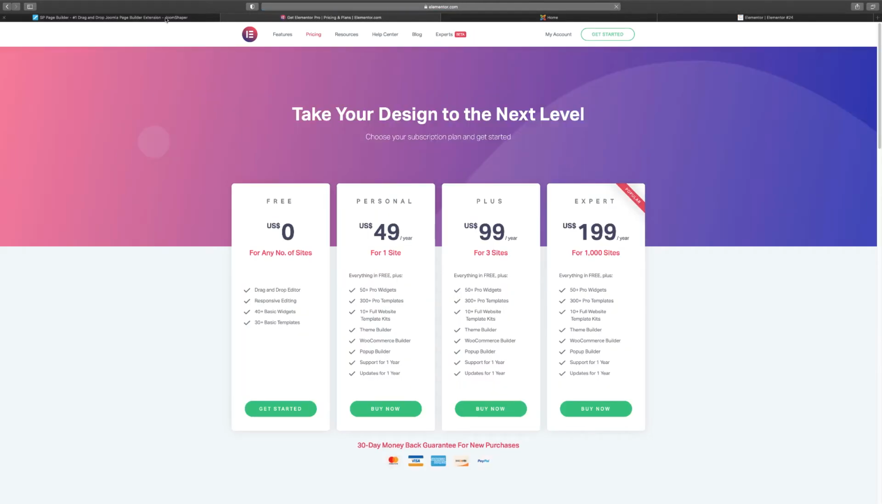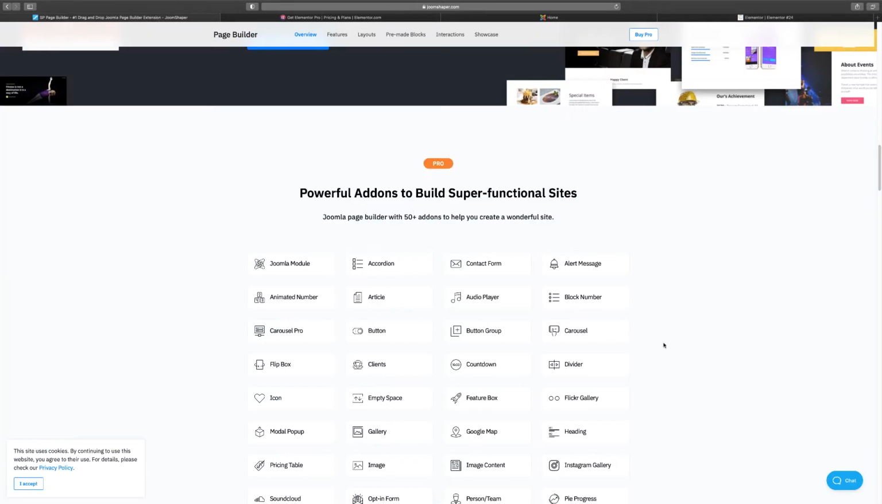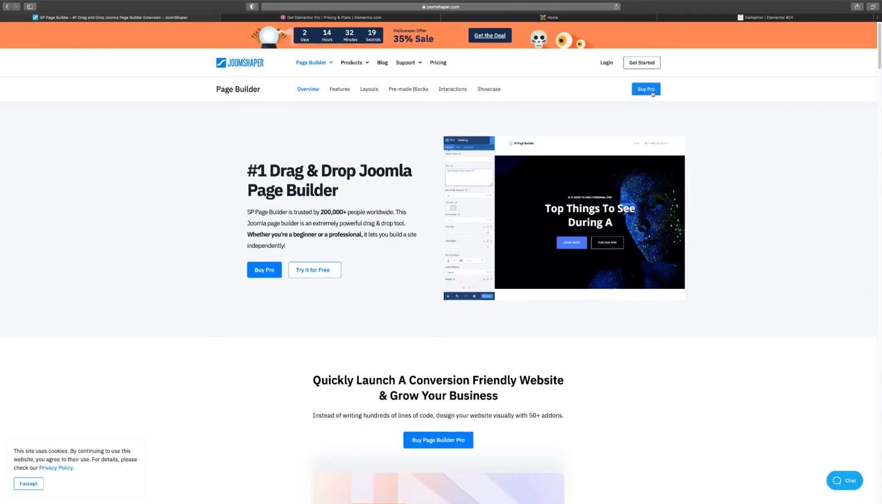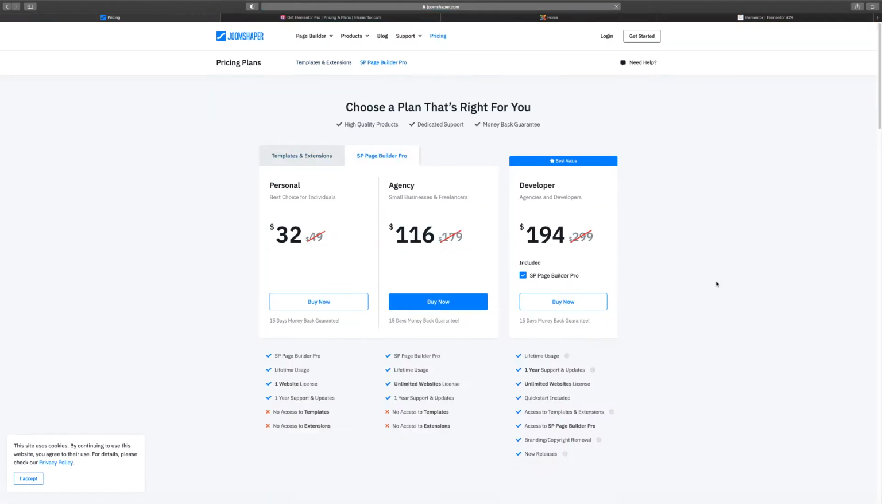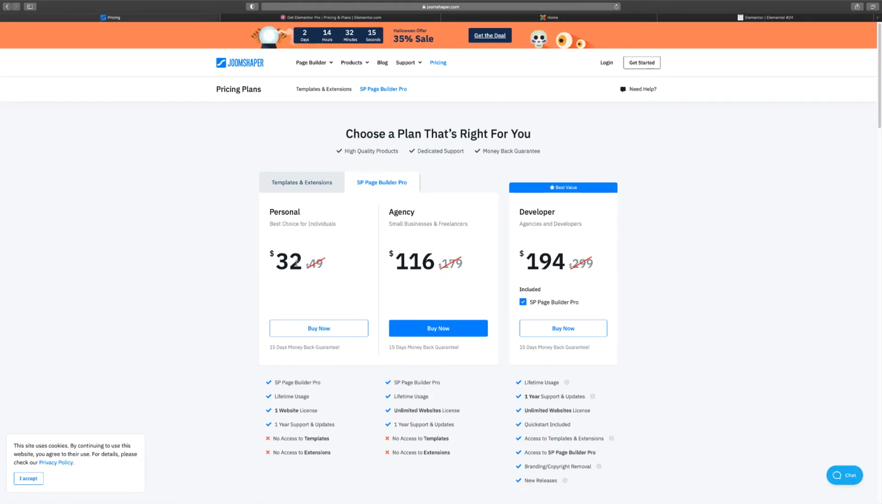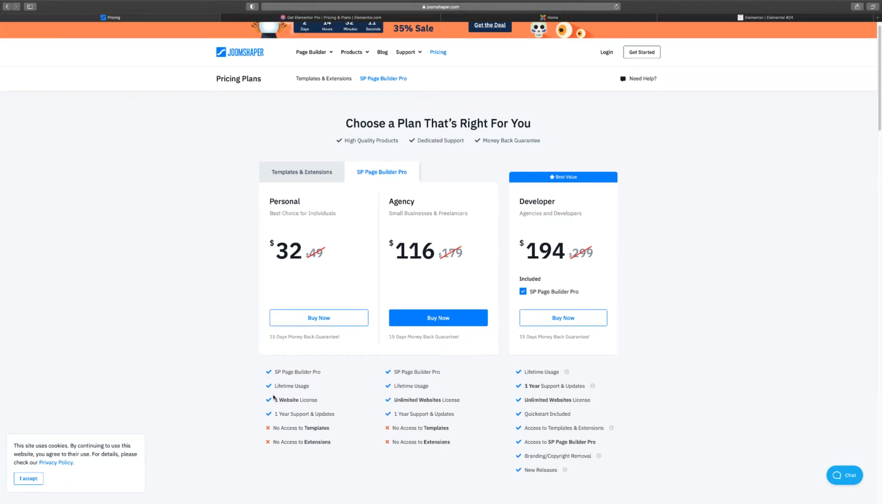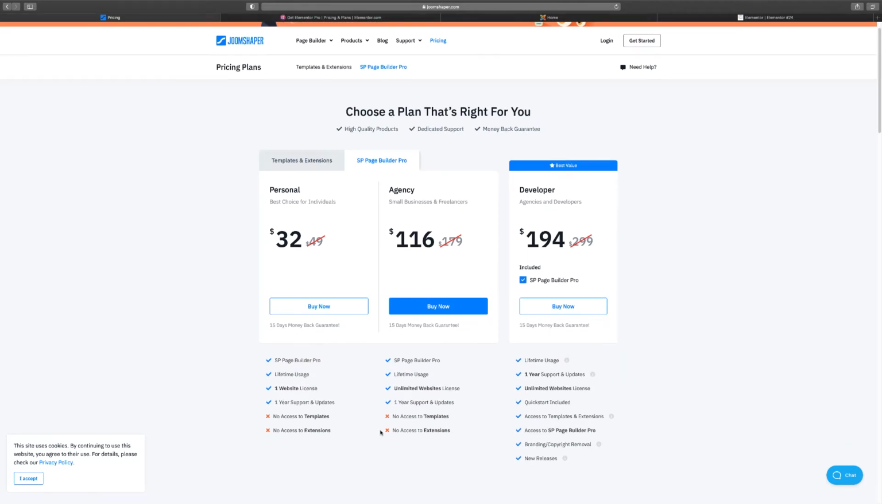So let's go to pricing for Elementor. In the pricing, you have 0 for a number of sites. You have the personal, you have the expert, you have the plus. So this shows you what you can do and what comes with it. So if you're thinking about starting, you look at the packages here. Now let's take a look at Page Builder. Now their pricing, you have $32. You can have SP Builder Pro, Lifetime, and this shows you all what you get for each individual package here.